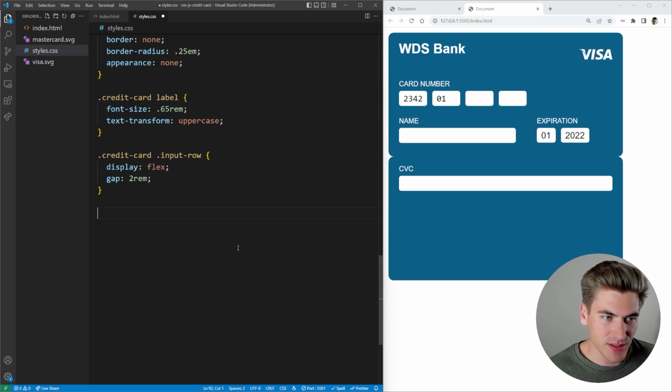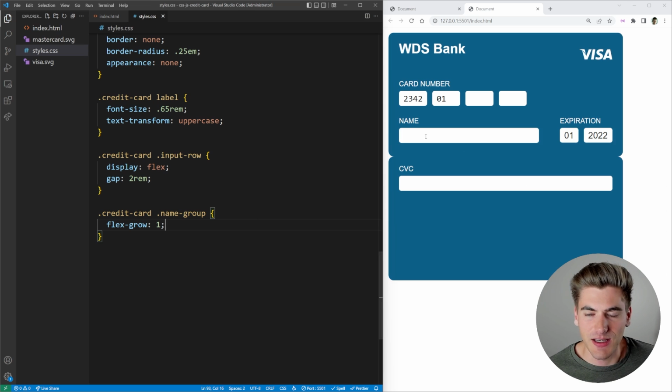Now really the last thing we need to do on this front section is we need to come in here, select our name group, and make sure it has a flex grow of 1. That's just going to make sure it pushes this element as far to the side so our expiration is all the way on the very right hand side.